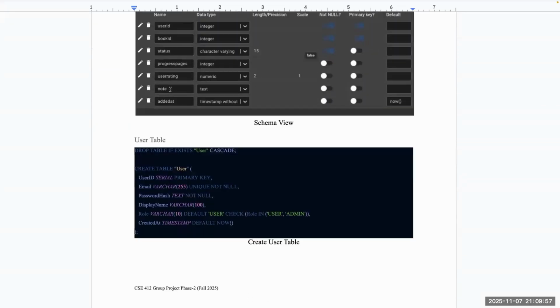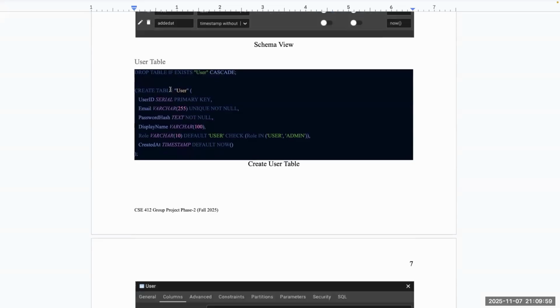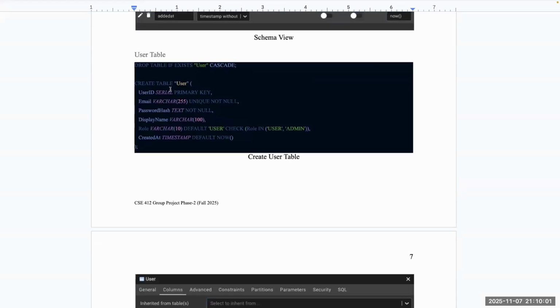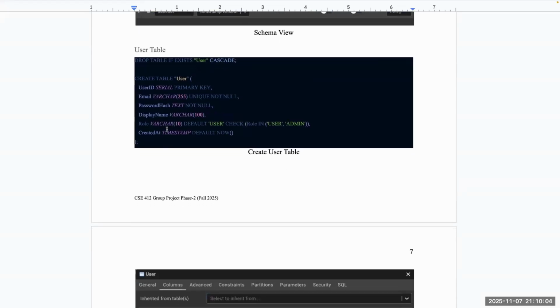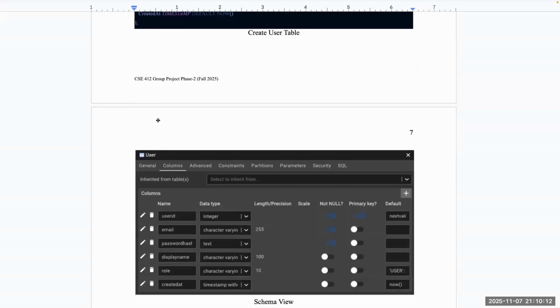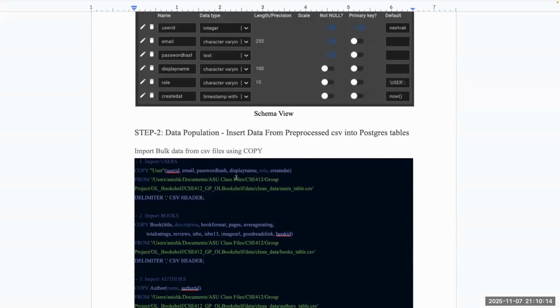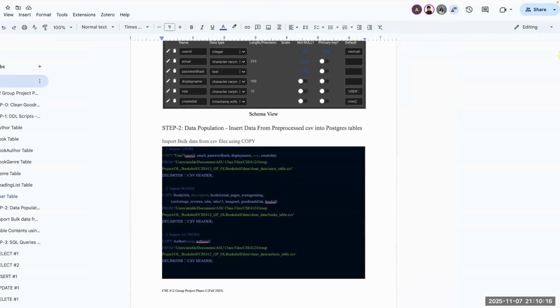Key takeaway here is the created at column, where we use the timestamp with the default now. And so that allows us to accurately log the exact date and time that a user created their account. So now I will pass it on to Anish for the next part.